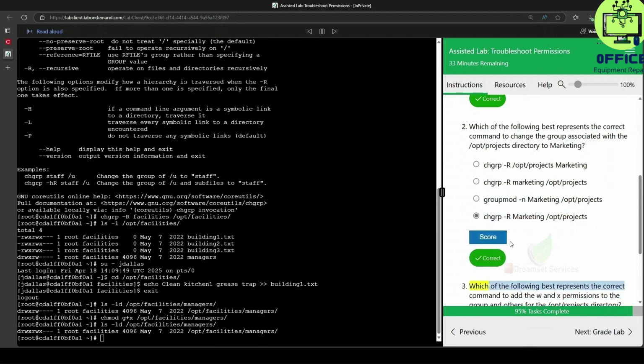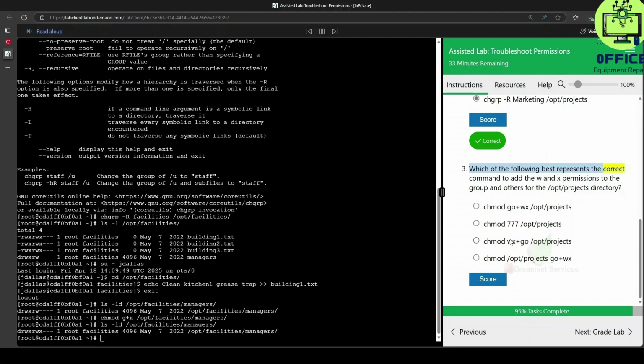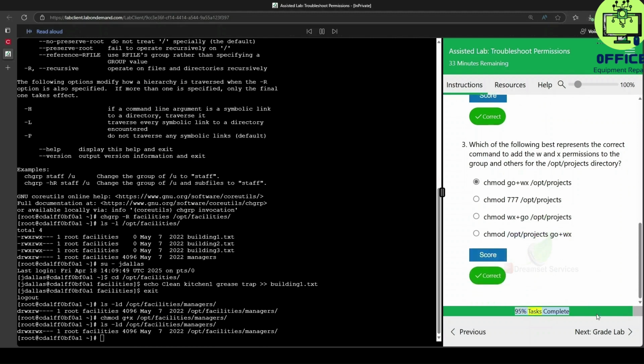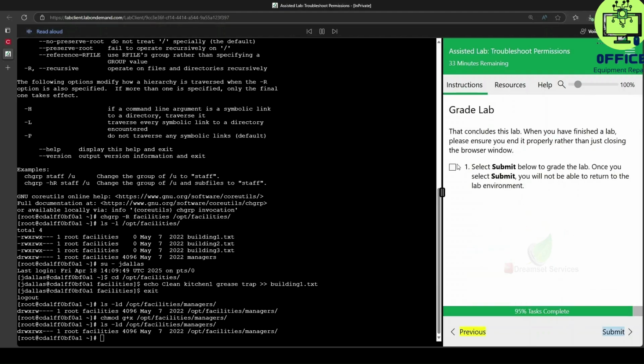Which of the following best represents the correct command to add the w and x permissions to the group and others for the /opt/projects directory? chmod go+wx /opt/projects. chmod 777 /opt/projects. chmod wx+go /opt/projects. chmod /opt/projects go+wx. 95% tasks complete. Previous. Submit.